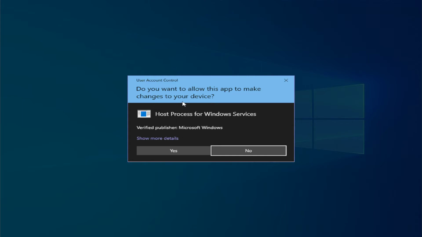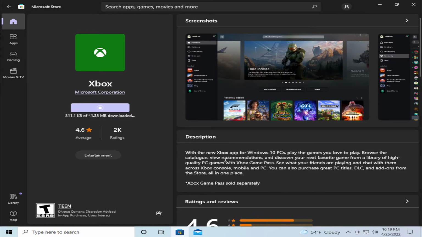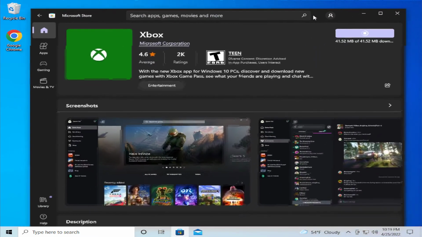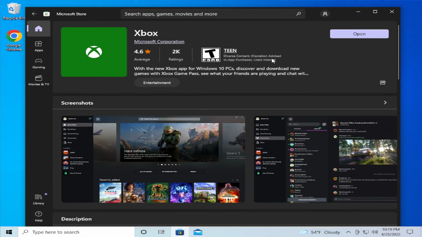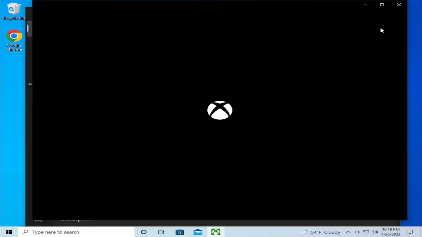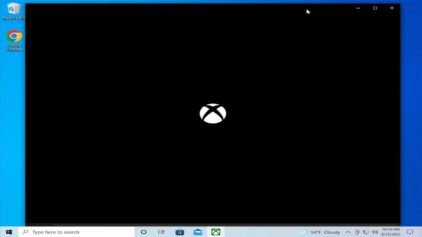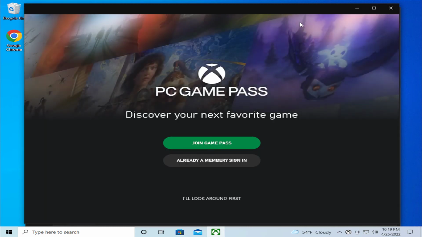You may receive a user account control prompt. Click on yes, and wait for the installation of this app. And click on open, and this is all. The app or your problem has been fixed.